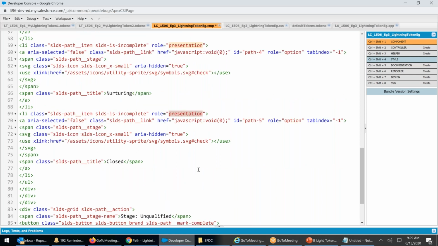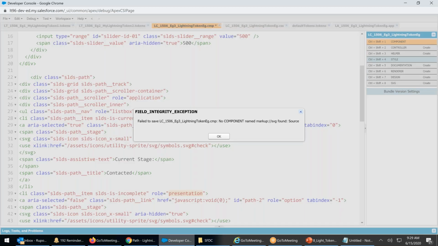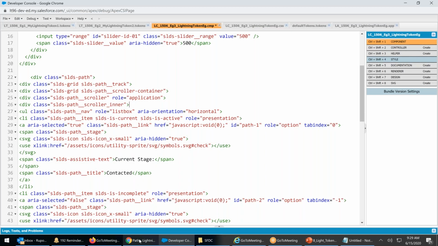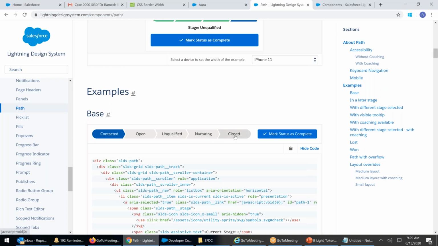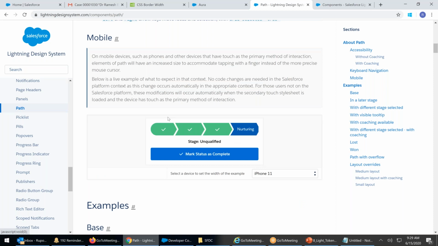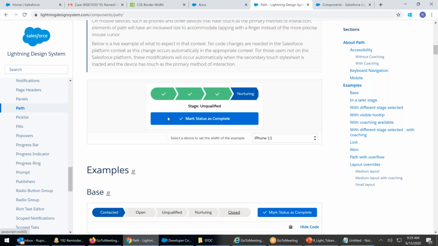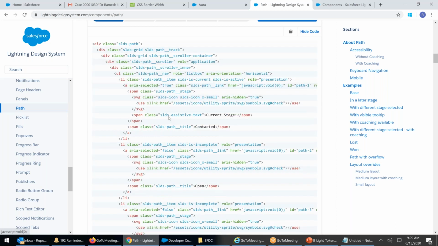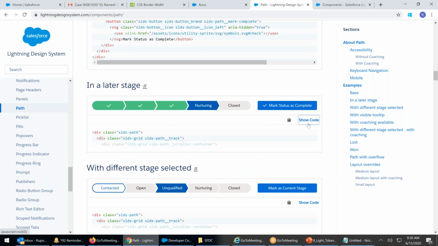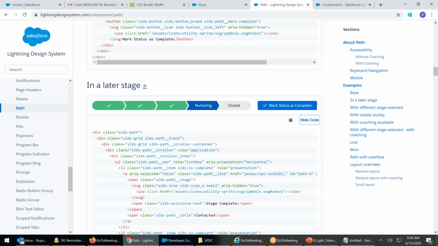Right? What happened? Some component is missing. You have to read that. You have to use open status, qualified status, nurturing status, closed status. See, as you keep on checking, it will keep on doing it. Example 1. Stages in large. See, so many, all the codes are there. So copy. Everything is available in the design library.